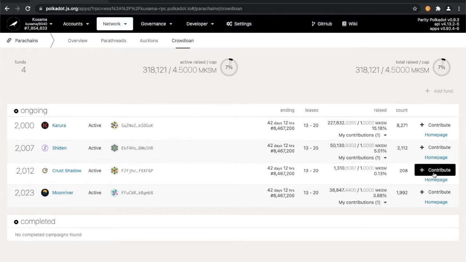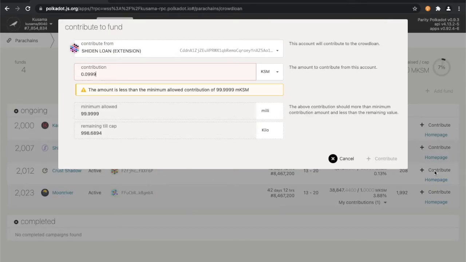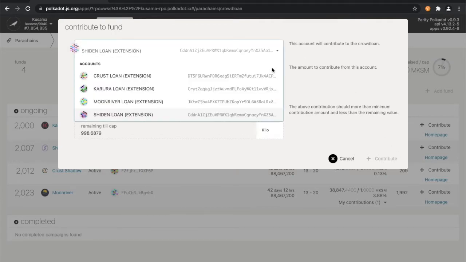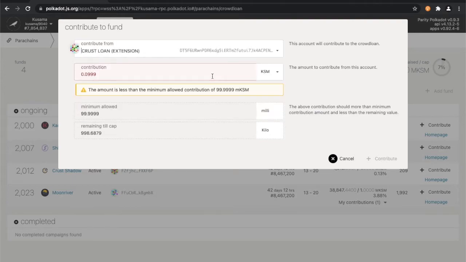Alright, let's click Contribute. First, we are going to pick the address from which we wish to fund. You can see here, I have separate accounts for each Crowdloan. This is not necessary, but it is an optional and encouraged security measure. The reason being, if any one of my accounts in the future is compromised, fine, I lose out on reclaiming my KSM at the end of the lease, but my other accounts remain intact. So we're going to click the one that I called Crustloan.